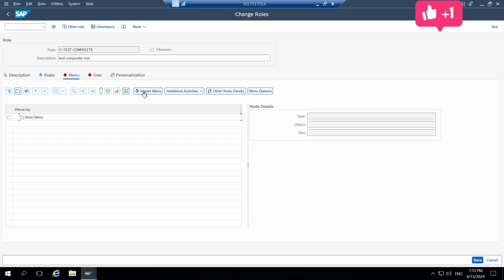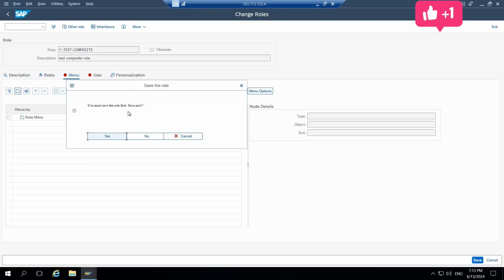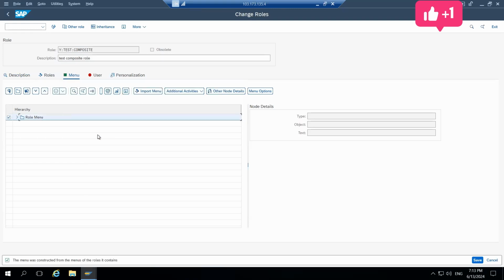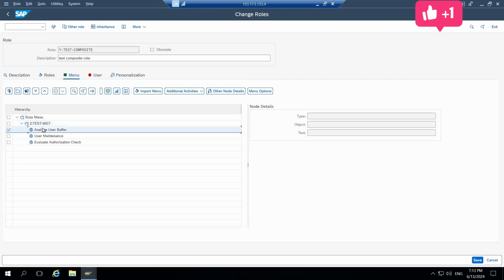we simply click on import menu. See, all the tcodes that were present in this role are here: SU56, SU01, and SU53. They are now imported from there. And save it. Understood? So this is how we create a composite role.